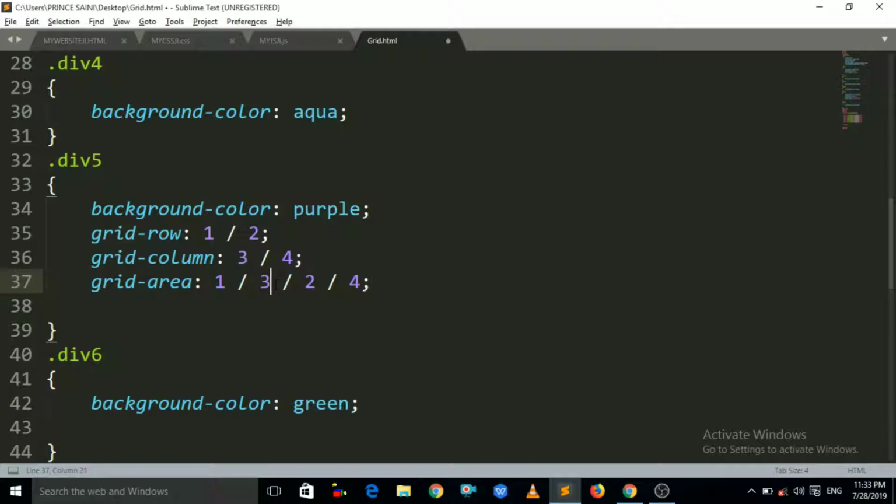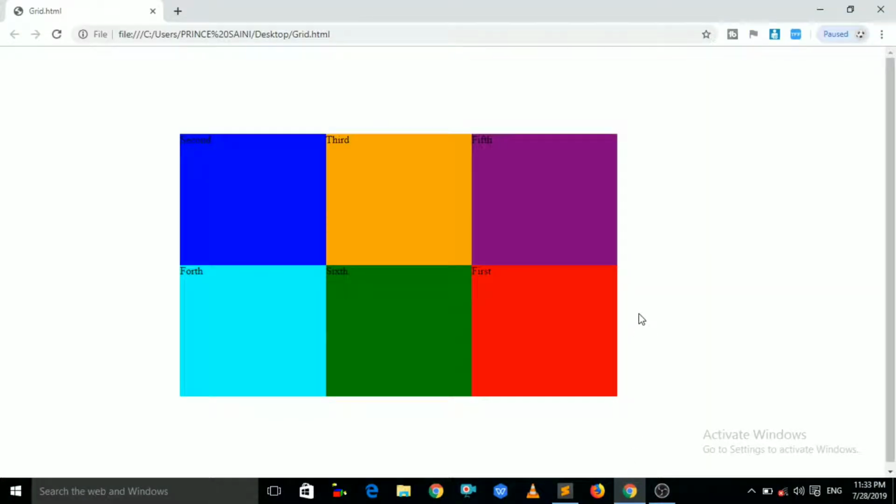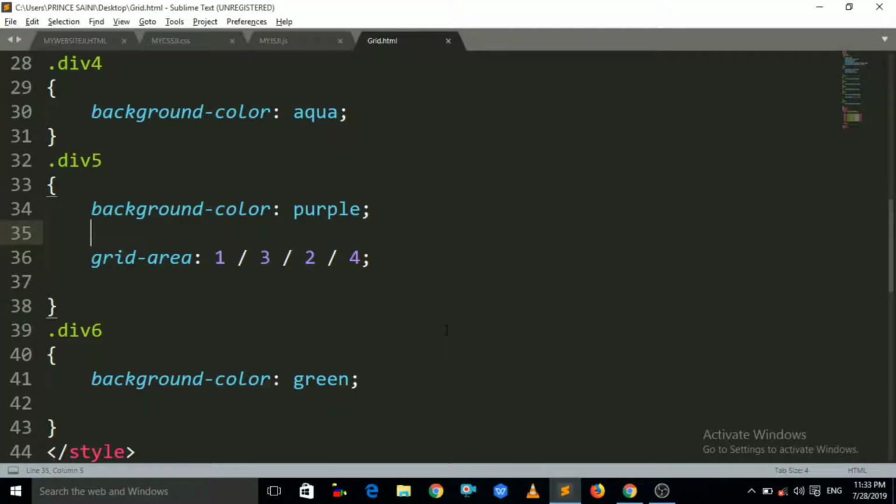In the first place there is the starting of the row and column, and in the last place there is the ending of the row and the ending of the column. Okay, so this is about that. Now if you don't write it like that, Control plus S and then Control plus R, you can see that it is still working, friends. Okay, this is about that. So I hope you have understood the concept of positioning in the grid system.